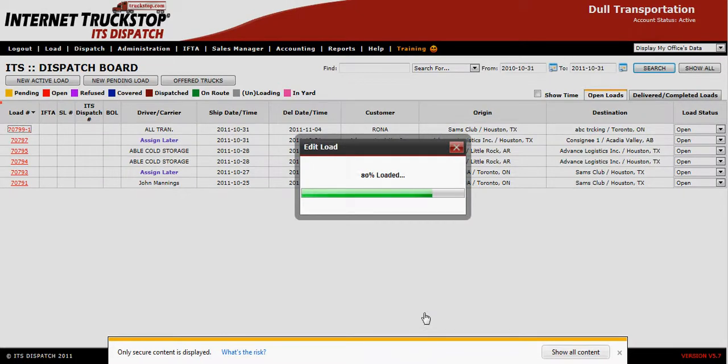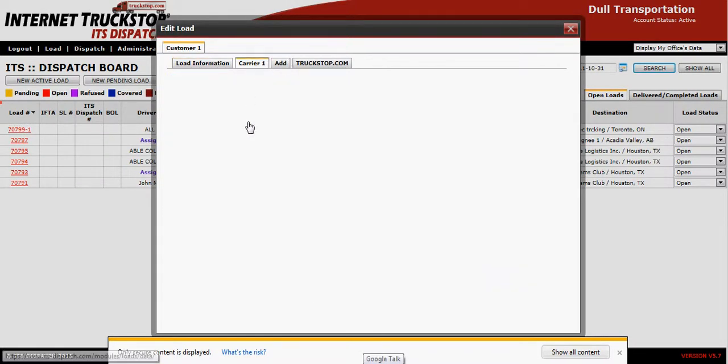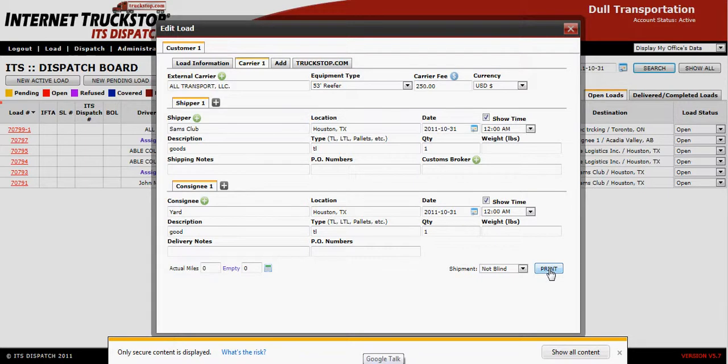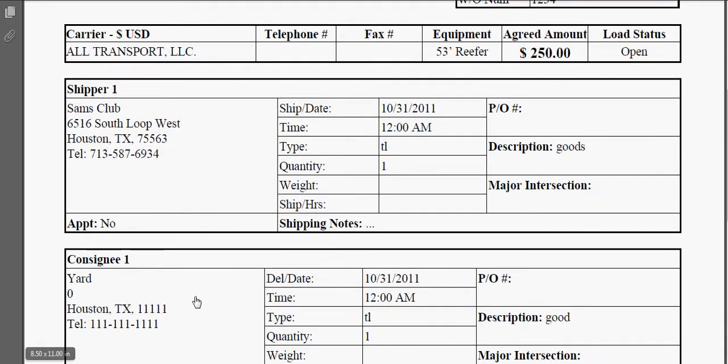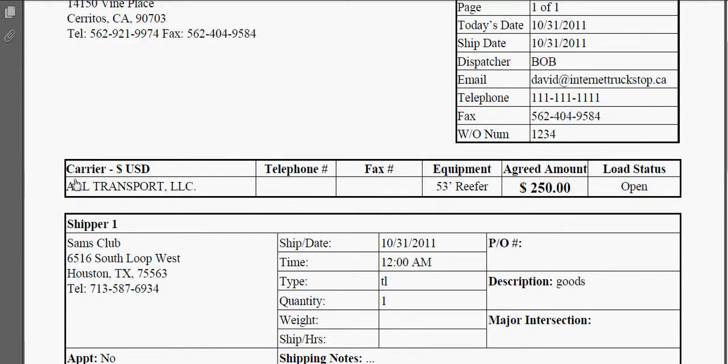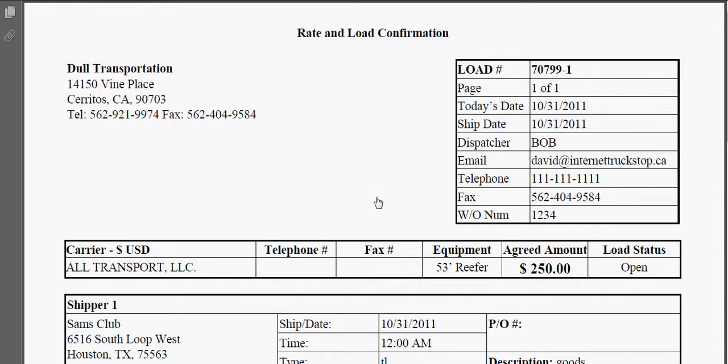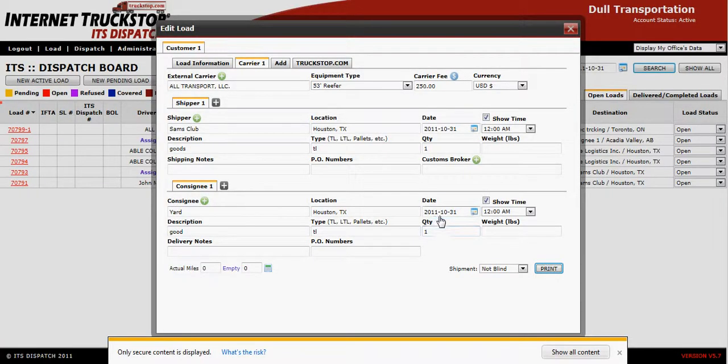Open up the load once again. If you go to Carrier 1 tab, you can now print off this rate confirmation for your external carrier. This information will only be pertaining to what that carrier is doing for you. So select print and open. And you'll notice it's the pickup from Sam's Club in Houston to my yard in Houston. It gives the carrier's name and the agreed amount. Everything else is exactly the same, except this is for a multiple carrier load now. At this point, you can simply print this off or email it directly to them.